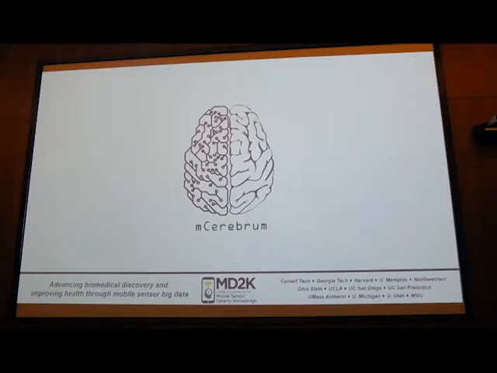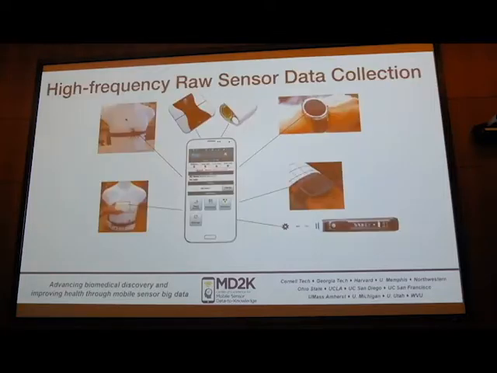But I'll move on to mCerebrum, which is our mobile interface. What this really enables us to do is collect high-rate external raw sensor data. So these are smart toothbrushes, custom sensors, scales, blood pressure cuffs, all of that streams in over wireless connections to the cell phone, plus the onboard sensors. That's what we're collecting and storing.